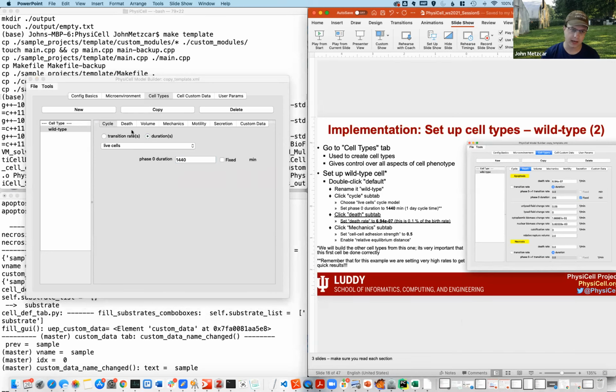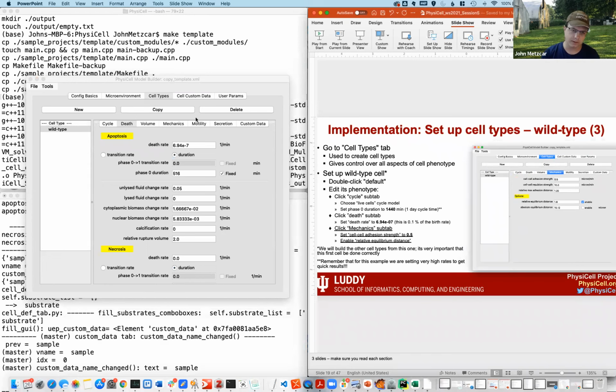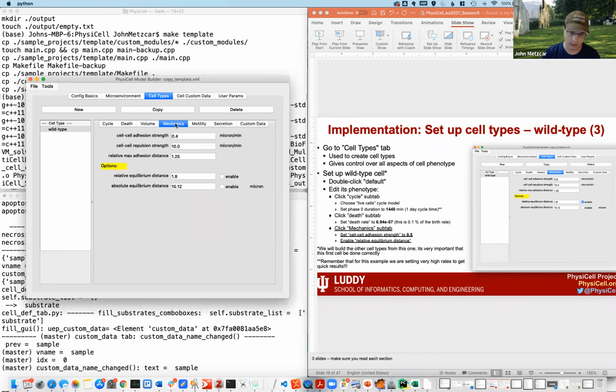All right, let's move on to the death subtab. This value is in inverse units to the duration, but it actually ends up being 0.01% of the birth rate. And so all this is, instead of editing the XML like Paul did this morning, this allows you to just, in a much more human readable fashion, change things. So we're going to mess with cell adhesion a little bit to make these cells a little bit more adhesive. And for the purposes of visualization, I chose to keep them at the same distance apart, the same equilibrium distance. And I think that's it.